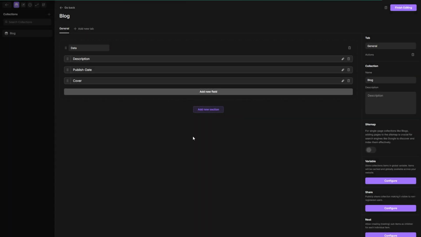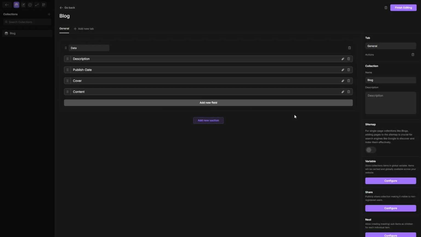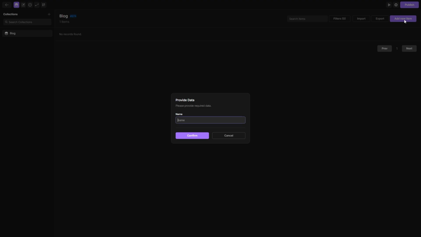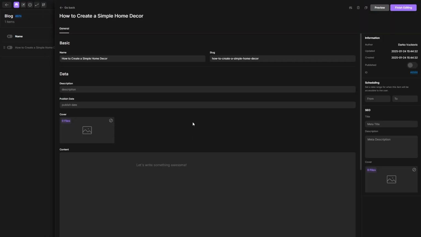Hit confirm, then hit save, and now we can hit finish editing here and actually create our very first article. Creating your first article is as simple as clicking on this button. You will get a pop-up here on which you can set up the name for your article. I have already prepared it, so I'll just paste it down, hit confirm, and my very first article is created.